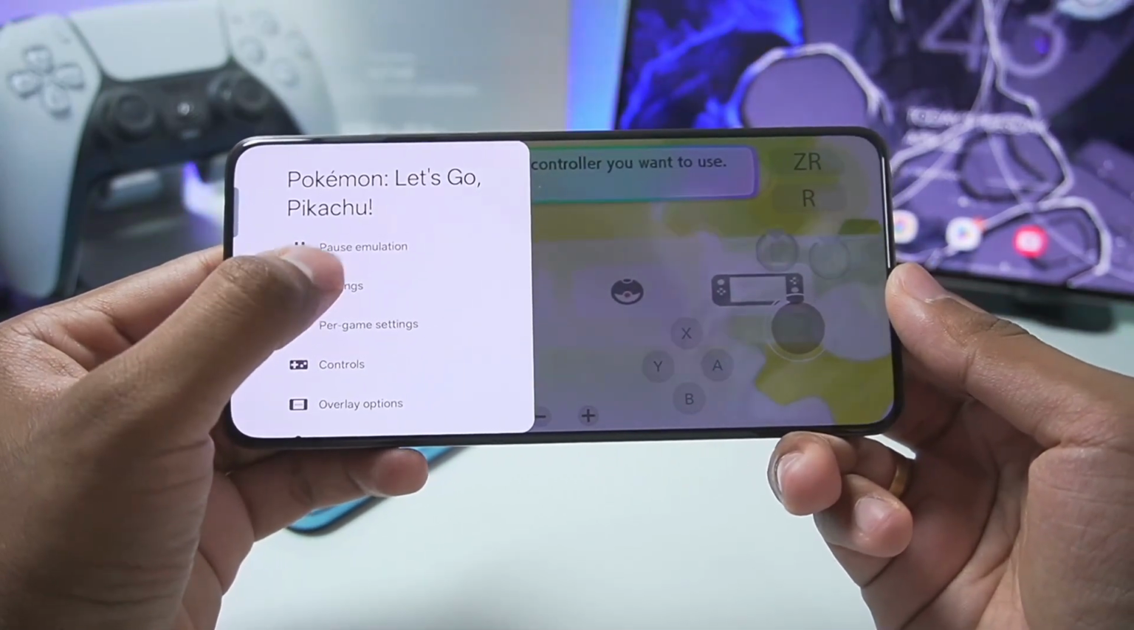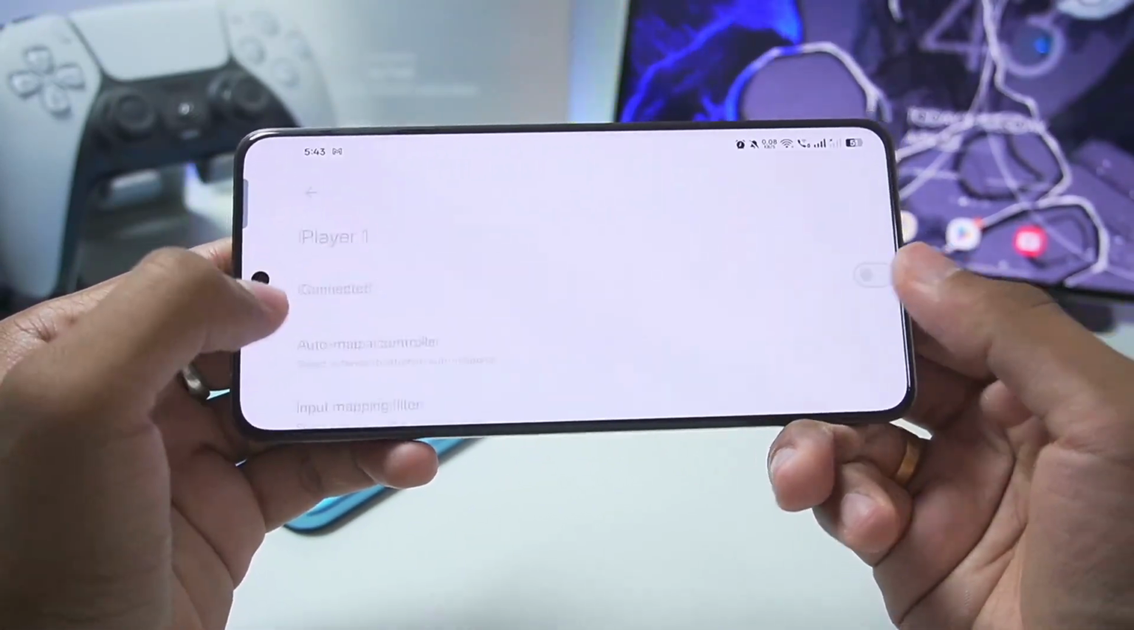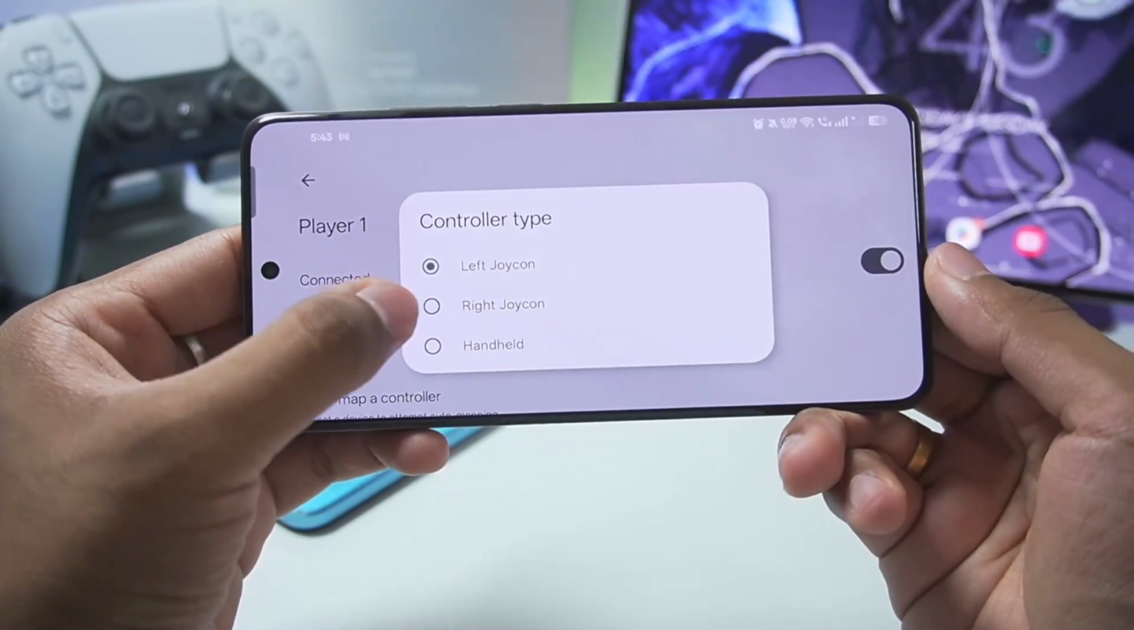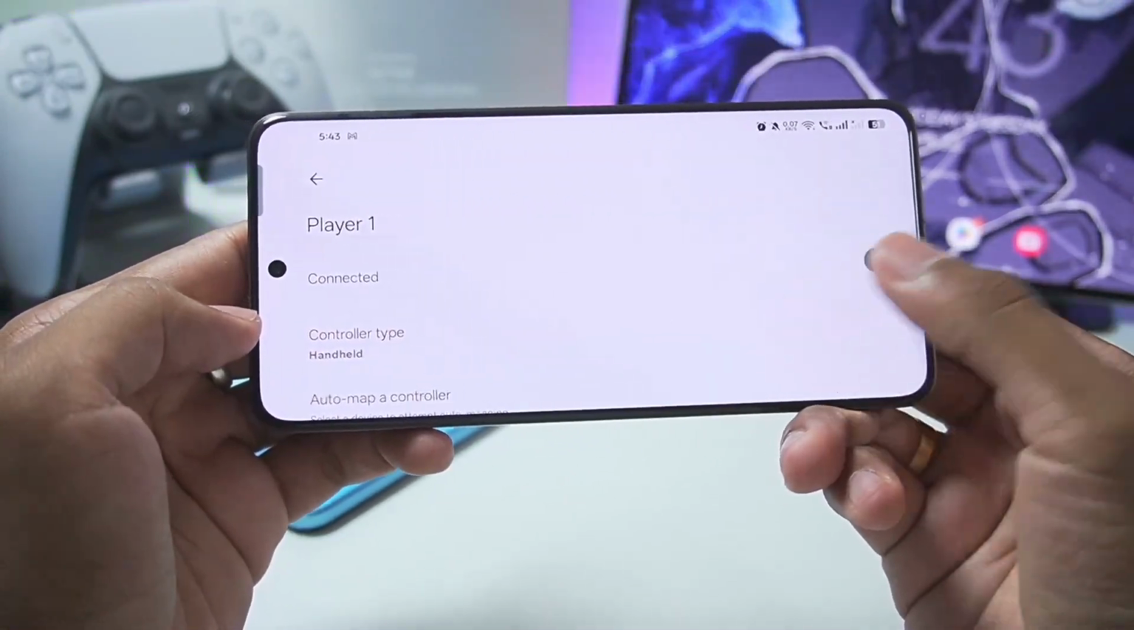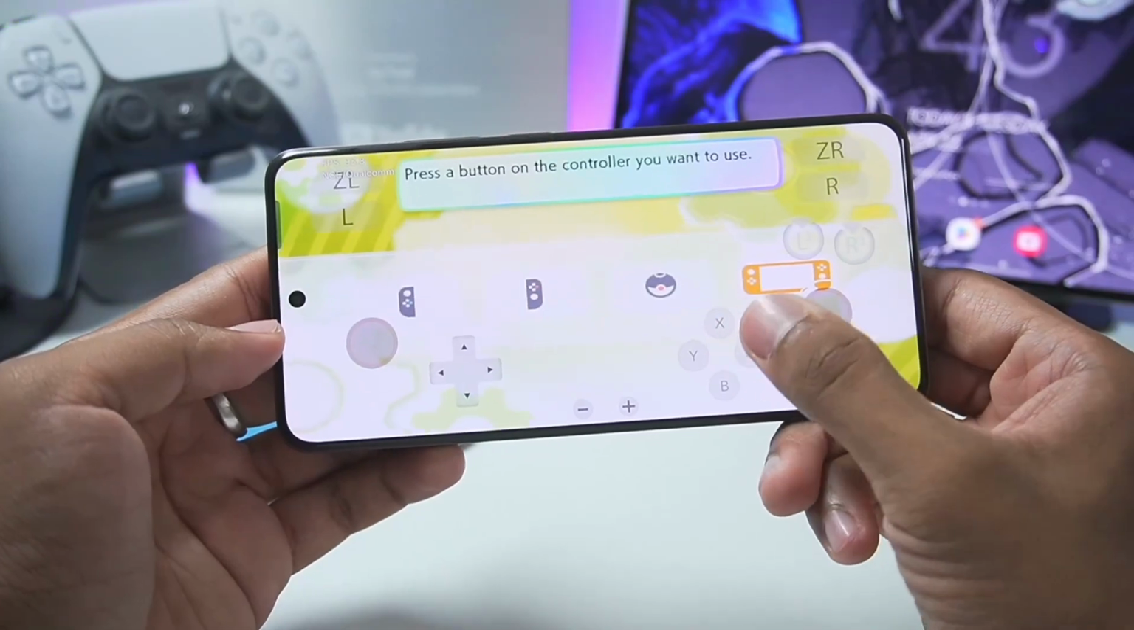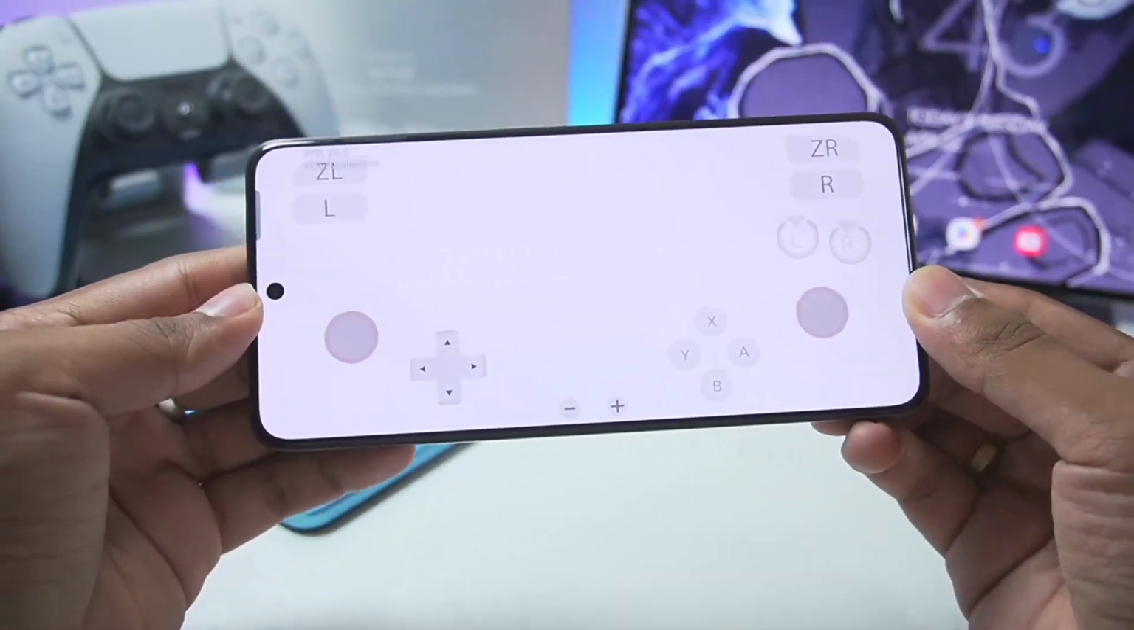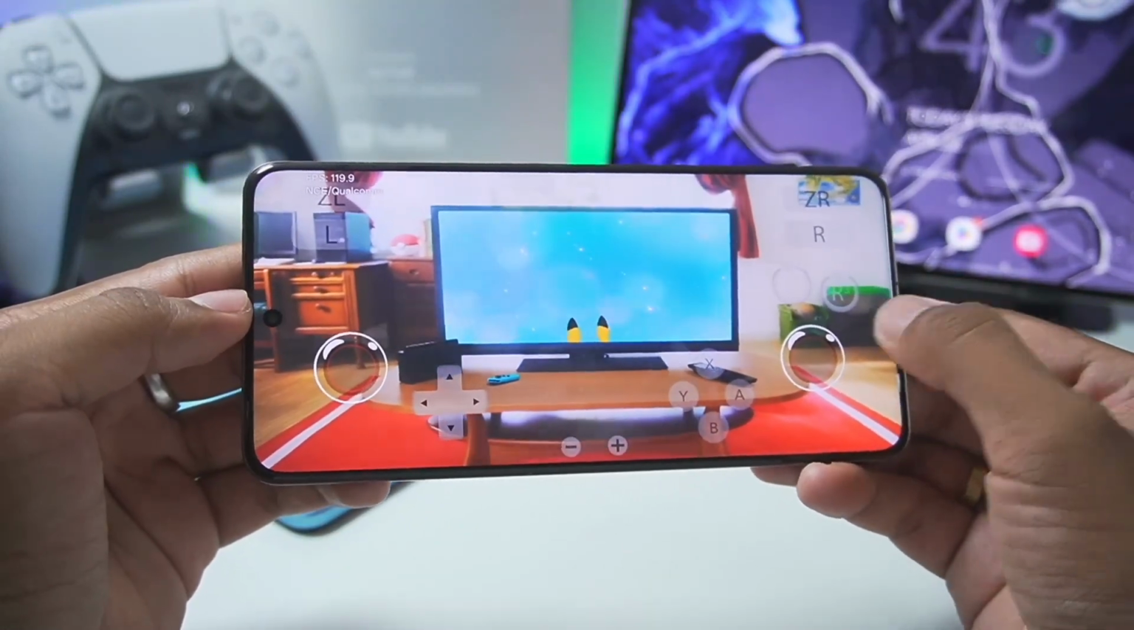In terms of Let's Go Pikachu, we have always seen less FPS, so we'll go to controllers, make sure to enable controller as player 1 and select the controller type as handheld. Once that has been done, now we can start playing the Pokemon Let's Go Pikachu. So here we go, our game is about to start.